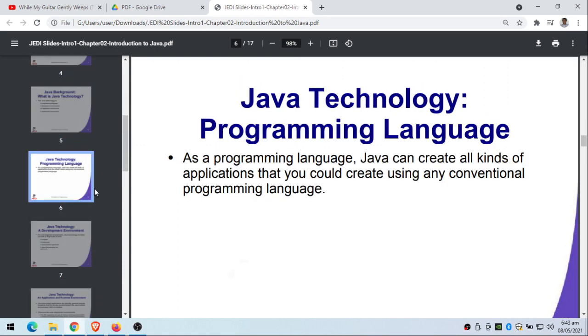So Java technology is a programming language. As a programming language, Java can create all kinds of applications that you could create using any conventional programming language. So it is similar to other programming languages like C, BASIC, maybe PHP or other languages.